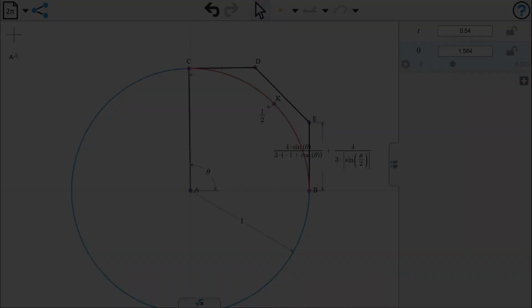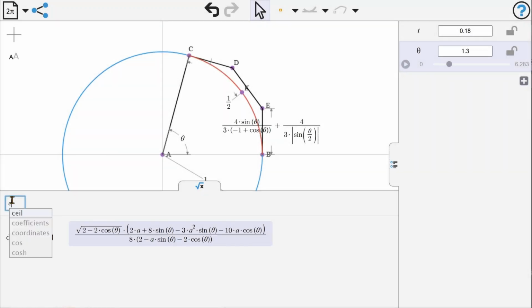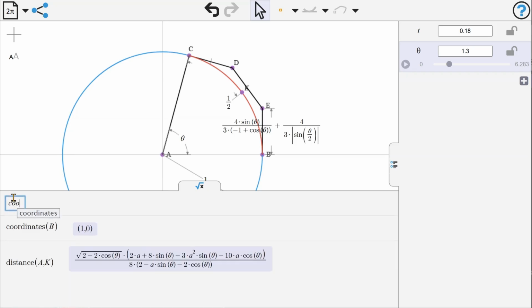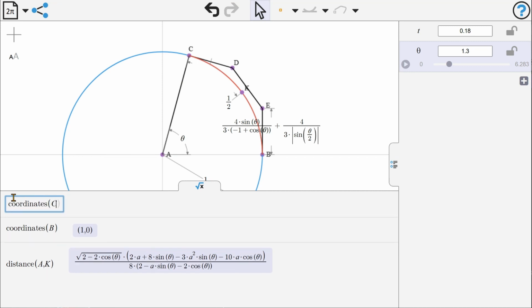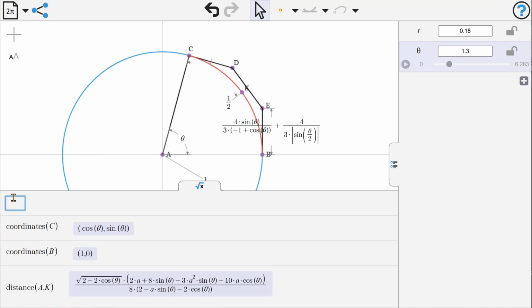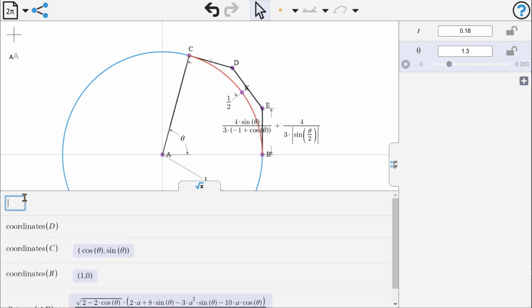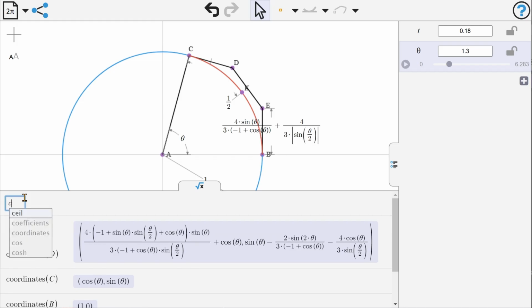Once we have the control polygon we want, we need to know the coordinates of its vertices. That's how we communicate to whatever piece of software we are using. The coordinates of B and C are simple enough. D and E are a little bit more complex.